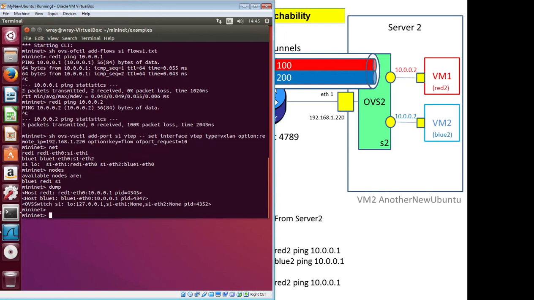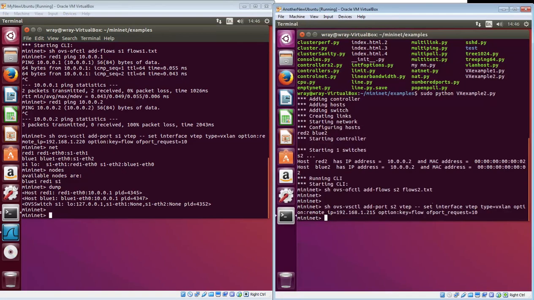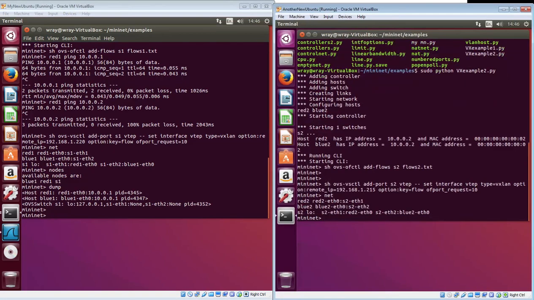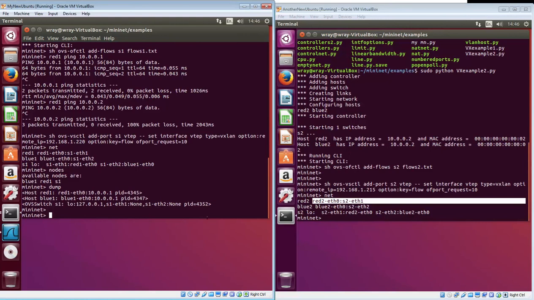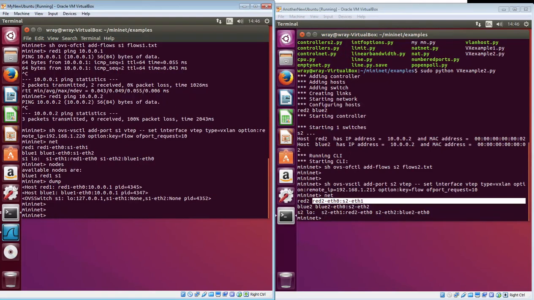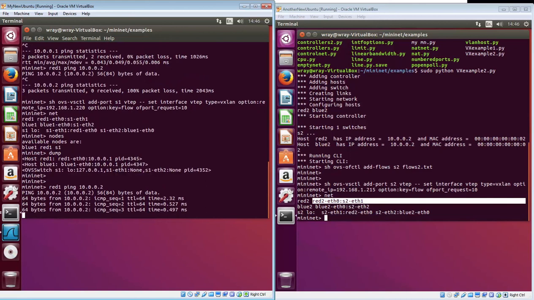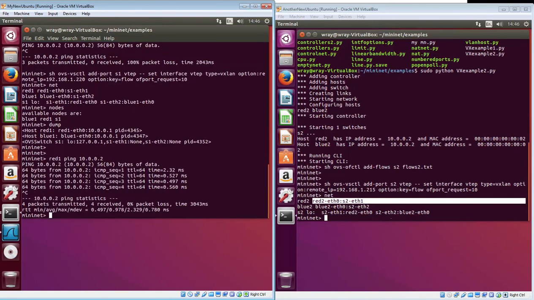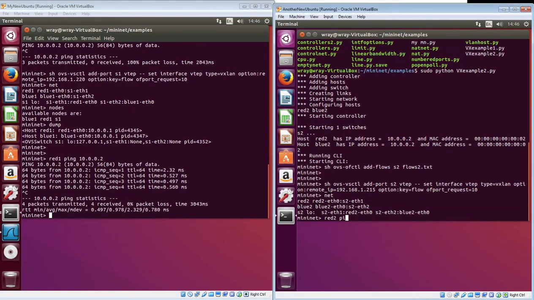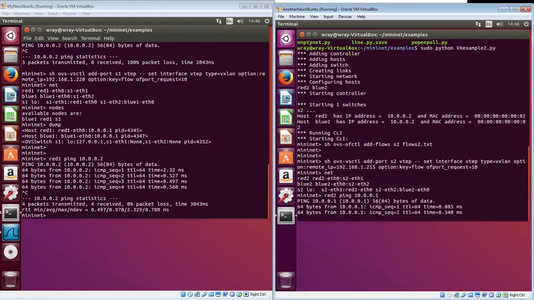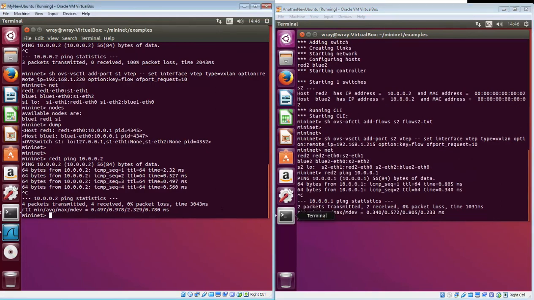So if we do the same at the other end, if we do the net command, we can see again the same is true here. Red 2's Ethernet is connected to switch 2's Ethernet 1. Right, good. So all being well, let's just check that. Can we ping the other device? Yes, we can. Okay. So can the other device, red 2, ping 10.0.0.1? Yes, it can.